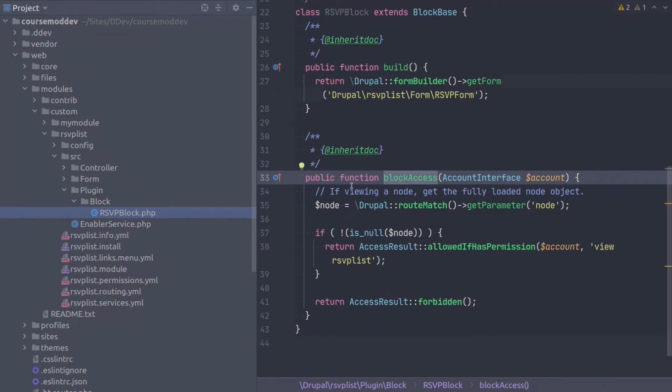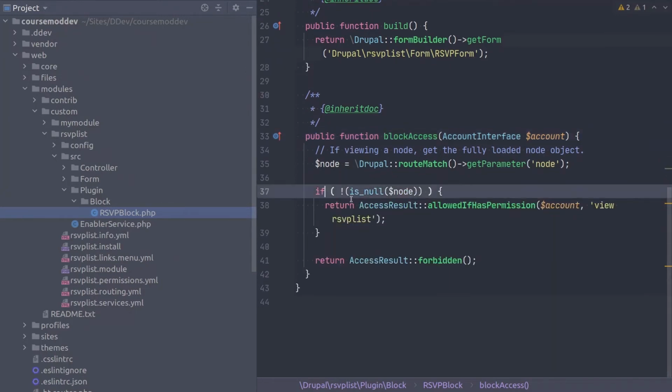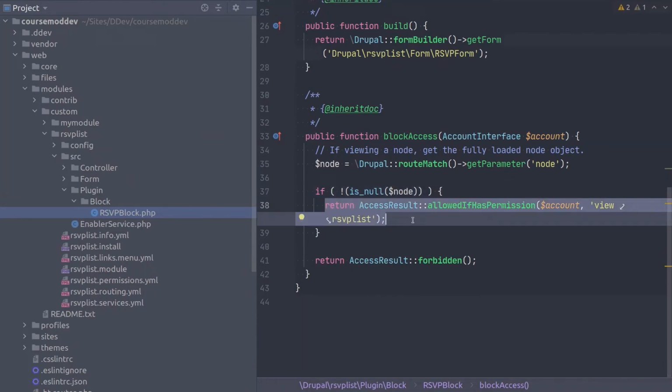Here, within the if statement, we are currently returning just the result of the allowed if has permission function. We still need to leverage this return statement code to respect the established permissions of the various roles. What we need to do is wrap this return statement within an additional if statement based on the logic of the RSVP enabler service. So follow along and code with me.